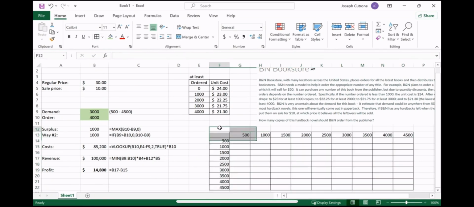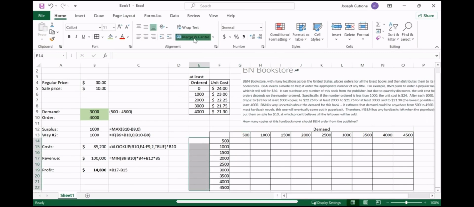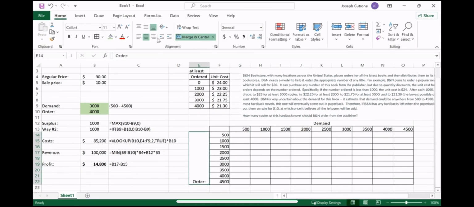I'll put some borders on this table and I will give these tables a header so you know what I'm working with. Let's merge and center this. I can have my demand. And I'm told it's between 500 and 4,500. And then on the side, merge this as well. This would be my order amount. And we can play around with the spacing here and we can turn the text vertically. You can have some fun typing sideways.